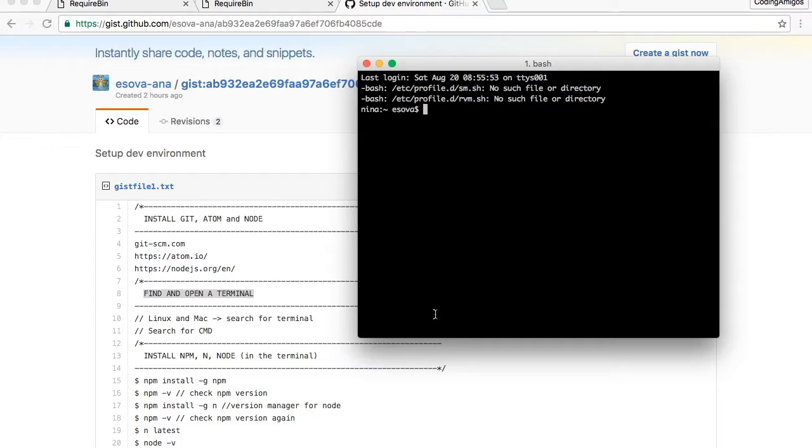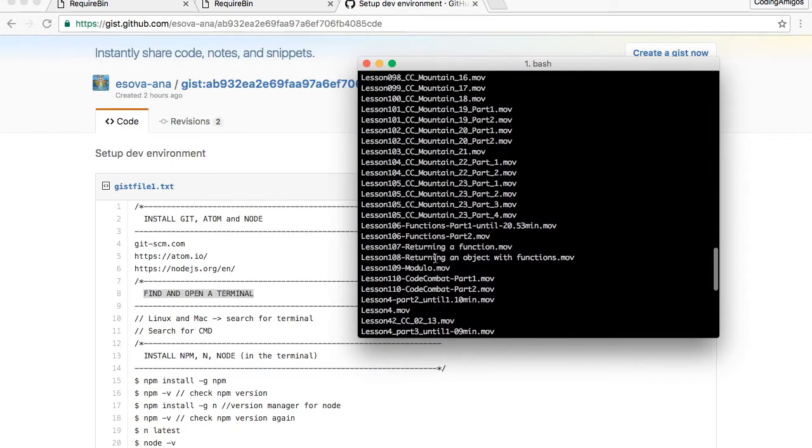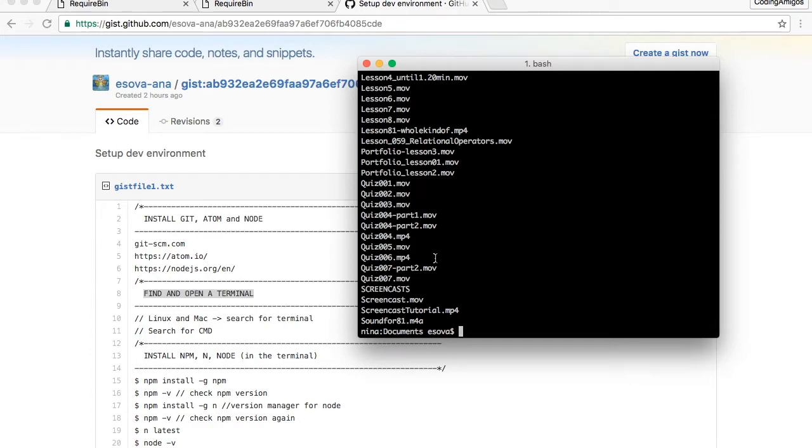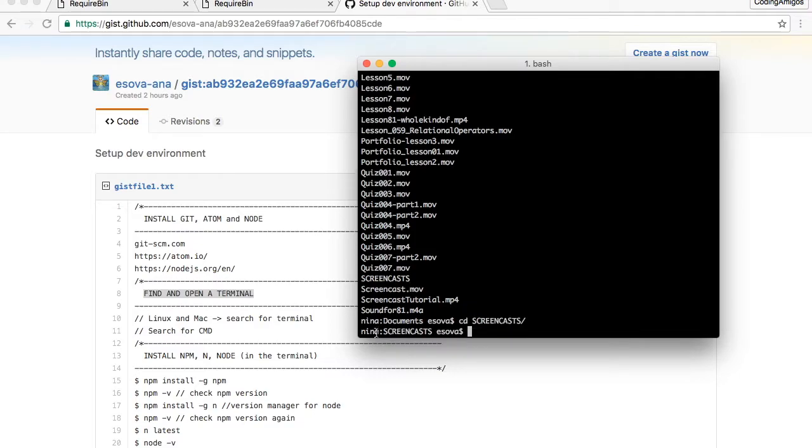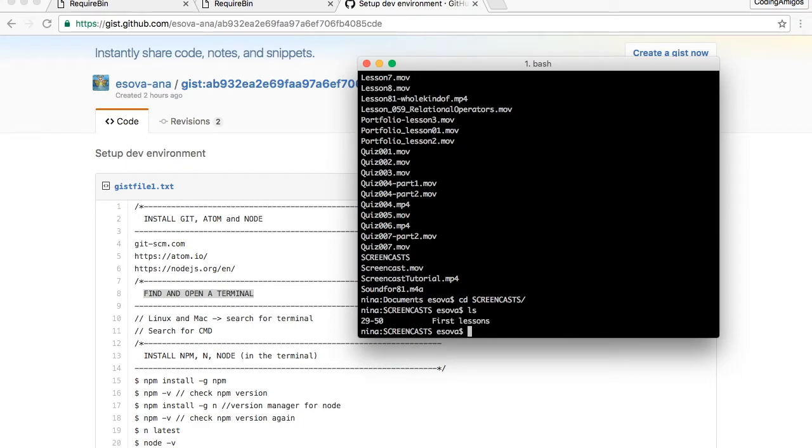What we can do, for example, is list all the files that we have on our system. We can change directory to documents. We go inside the documents, list again, and we see all the documents that we have. Then we can go to this folder, screencasts, with cd screencasts, and now we are inside of screencasts.